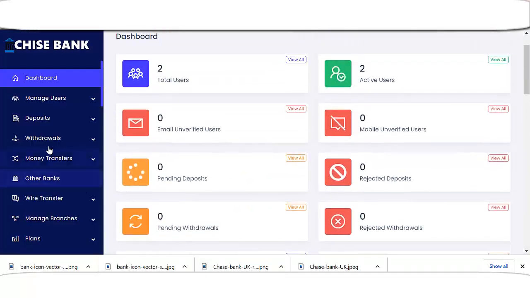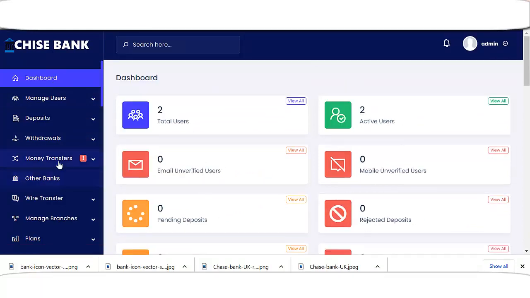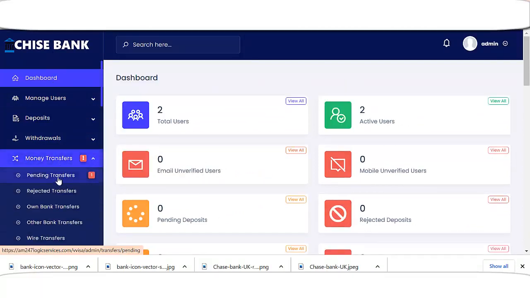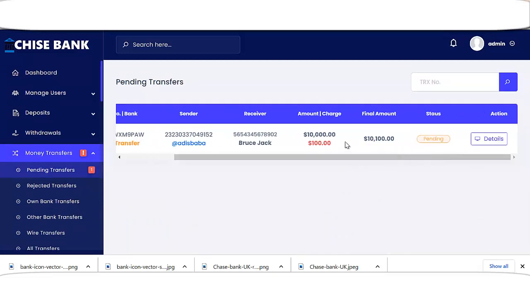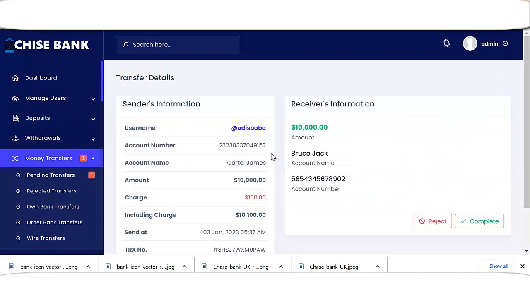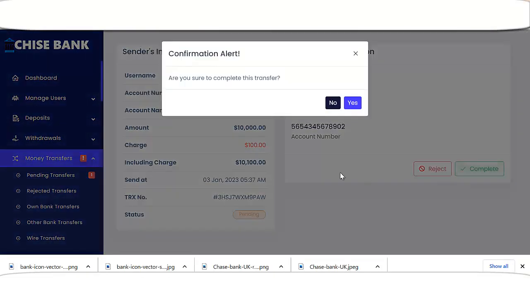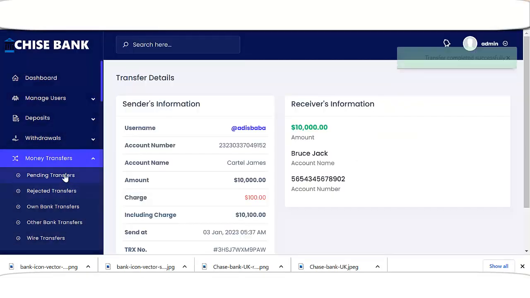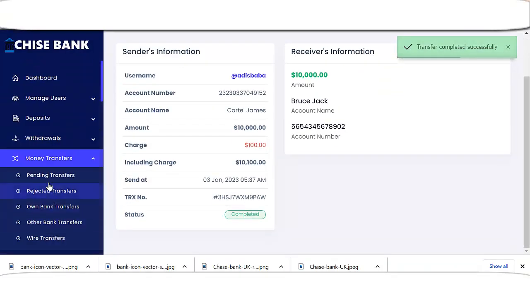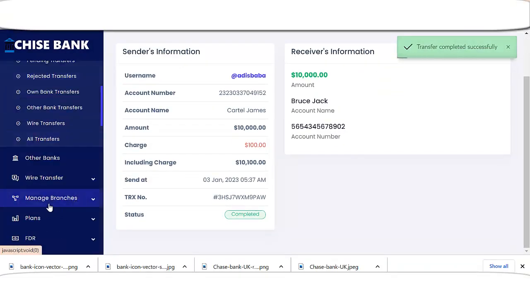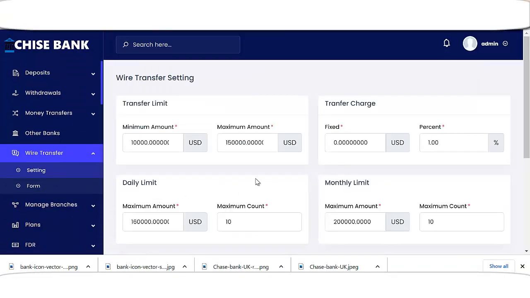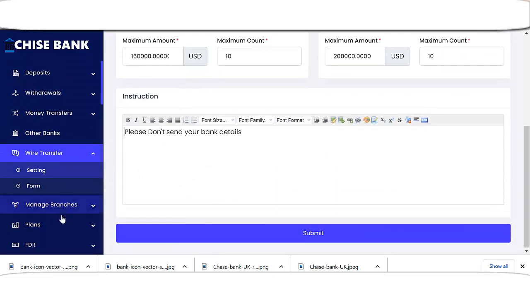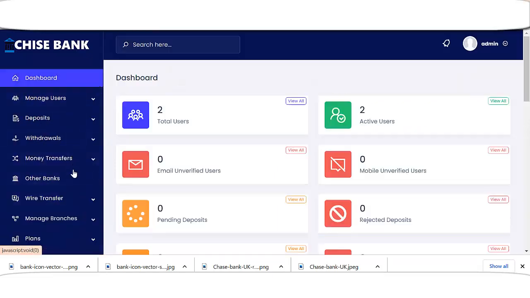So if we go back to the admin, let's go back to the admin and refresh the admin. We're going to come here, and I'll see pending transfer, money transfer. Can you see that? So it's on pending. Okay, this is the other transfer we did. So complete the transaction. So that transaction is completed. We'll go back to wire transfer too. So you see where you can set the settings for the wire transfer.